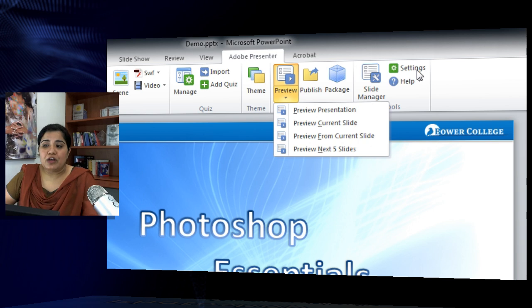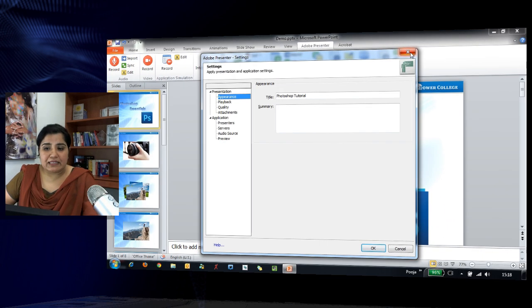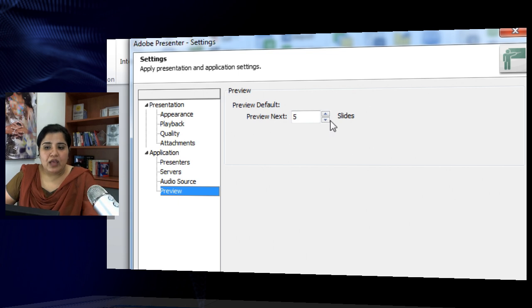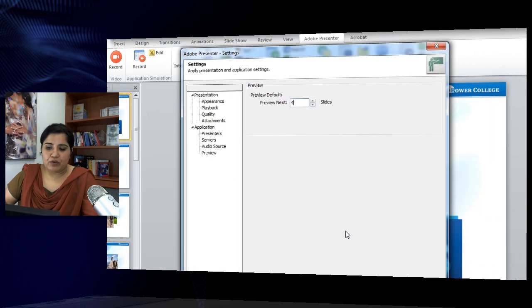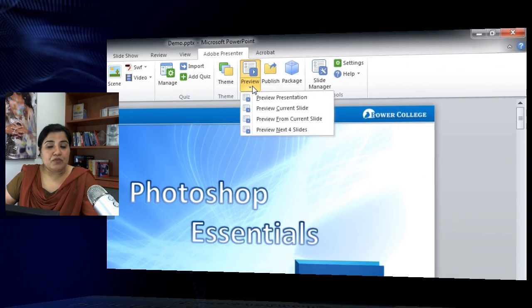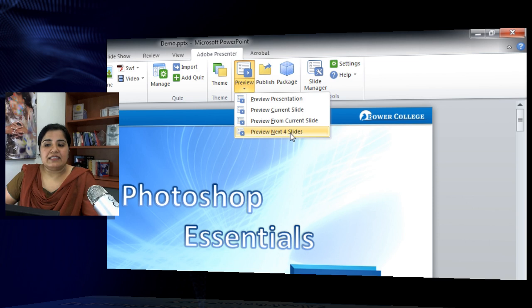All you have to do is go to the settings panel, and there is this tab here, preview. Under that, you can go and change it to any number you want. You want 10, you want 5, you want 4. So let's change it to 4 and see what happens. Once I click OK here and I click the preview button again, I get this number changed to 4. So you can preview any number of slides that you want.